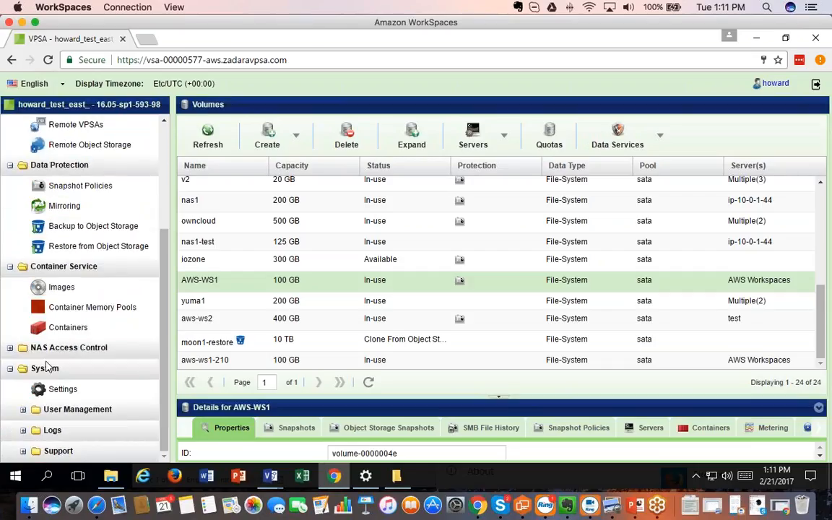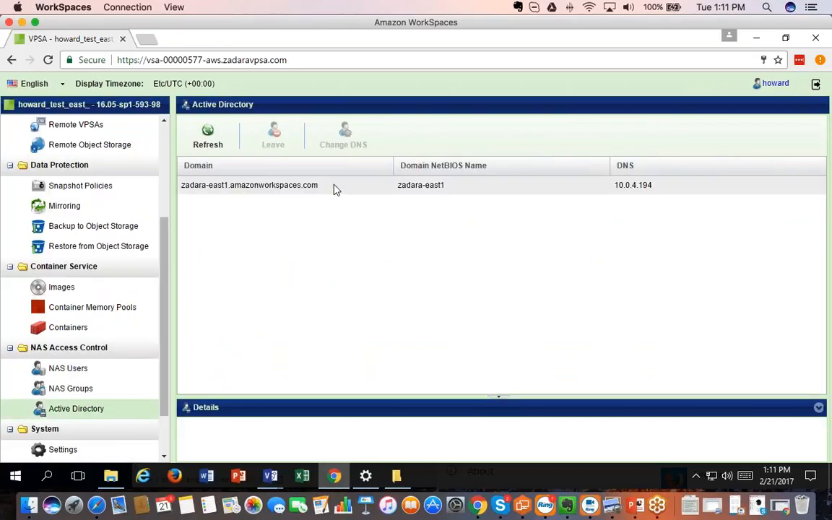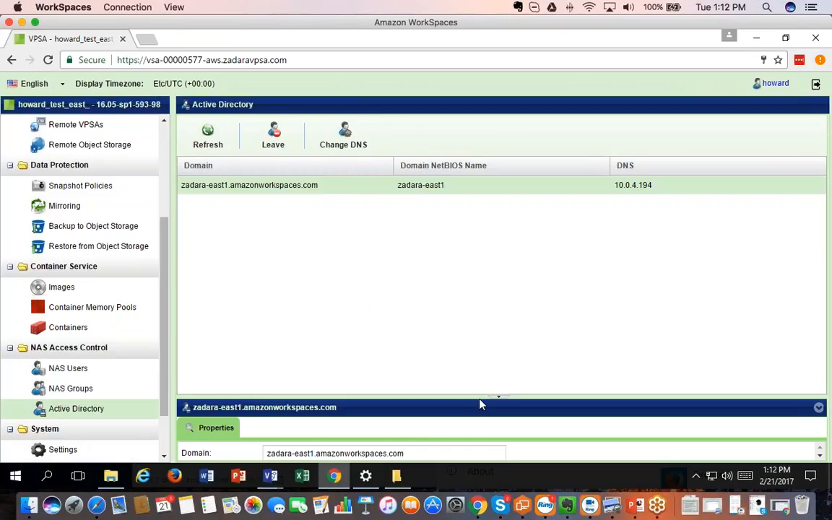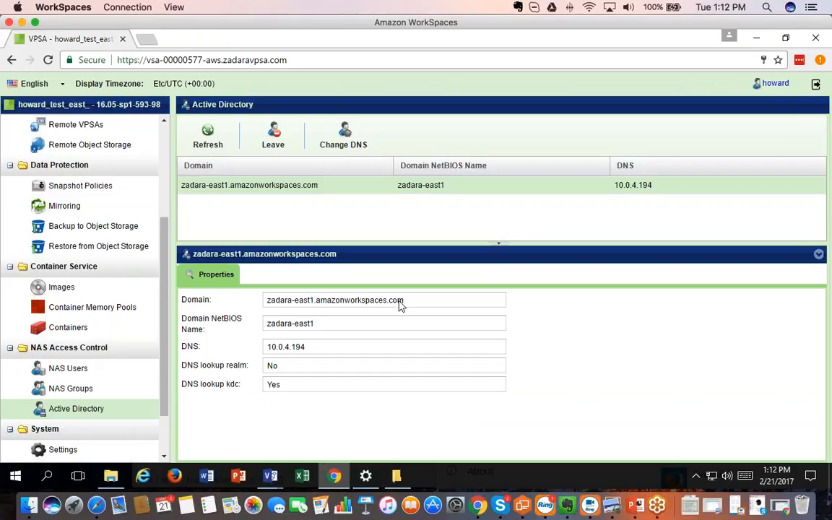And then under your NAS access control, you would join an Active Directory. So here I already joined our Zadara East 1 AWS Workspaces Active Directory. So if you look at the properties, you basically would provide the domain name, the NetBIOS name, and the DNS. And it's very simple to set this up and configure. It took me about 5 minutes to do it, and the hardest part is just finding out what the IP address was, and you can get that by just pinging the domain name.